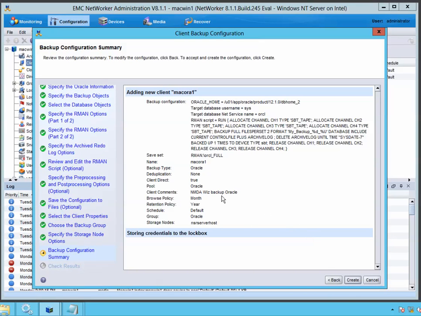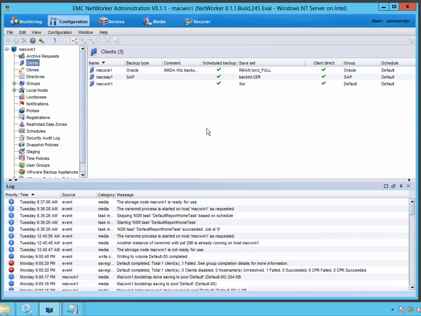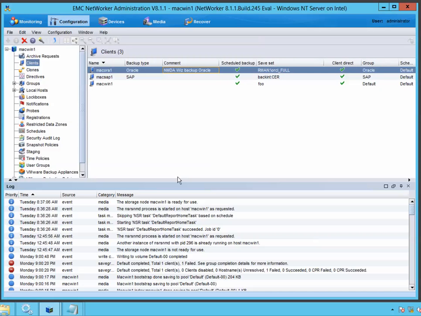And now it will give me a couple of recaps of what it's doing. So it's recapping all the options that I've selected, and I'll click create. And it's adding all this information into the network or server lockbox, and it successfully created my Oracle client resource. The format that you see here in the SafeSet field is basically we precede the word RMAN, and then in this example, we have the instance name underscore. It gives you the level of the backup, which is we selected full.